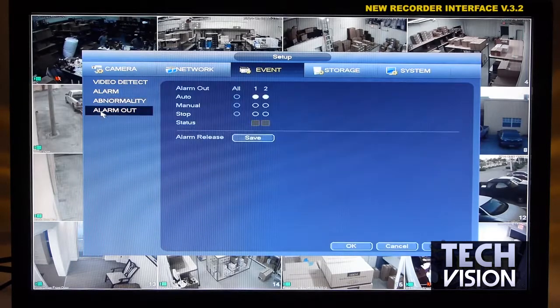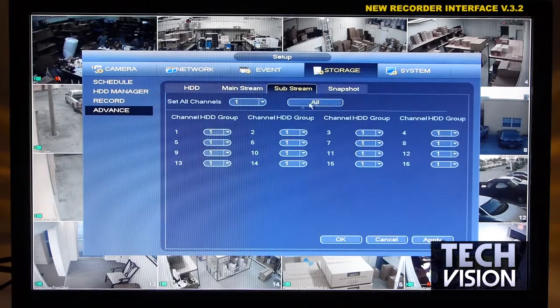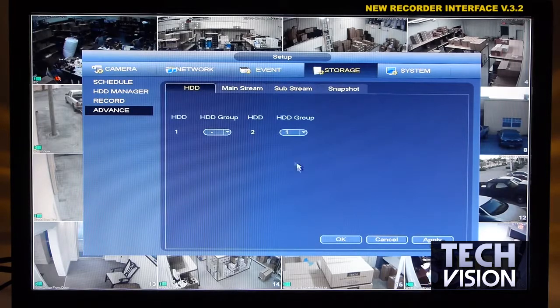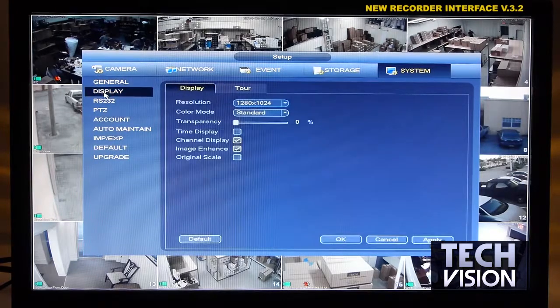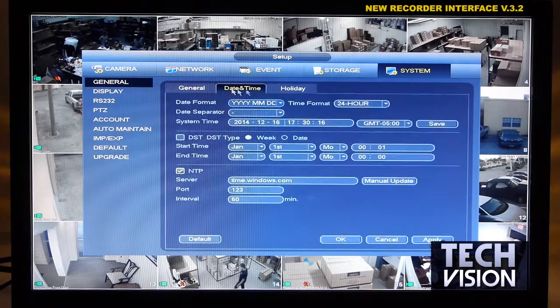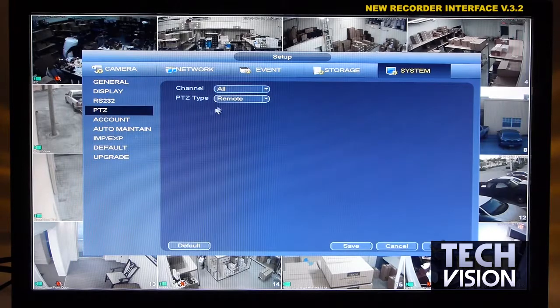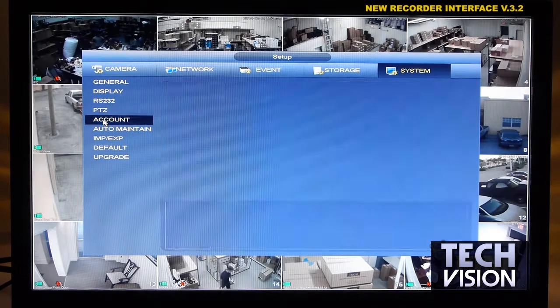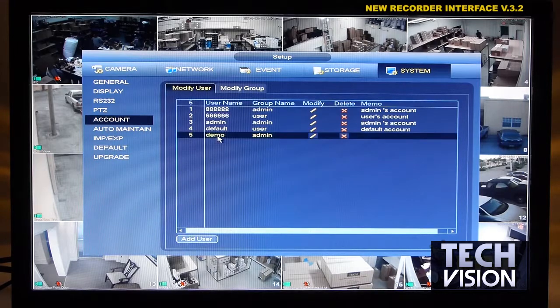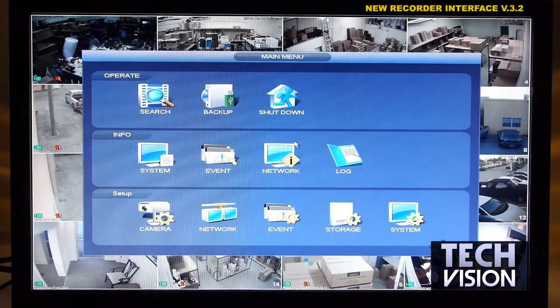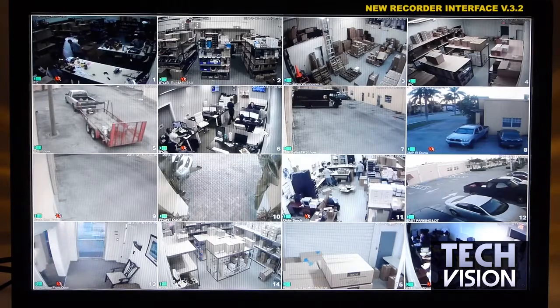There are infinite things that you can do on this new interface, and it's very simple to use. And lastly, here you can see all of the general information of your NVR or DVR, like the date, the format of the date, if it's 24 hours, etc. You can configure PTZs, you can configure your accounts. Very easy to use, very simple, and this is pretty much the future of the web interface of our recorders. And I hope you like it, and thank you for watching.